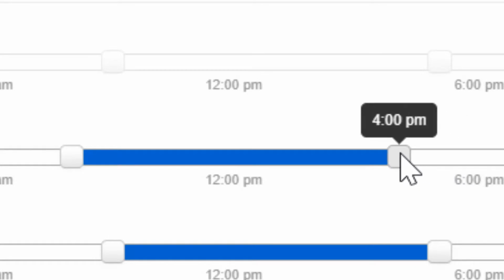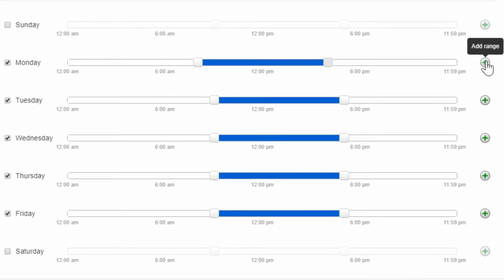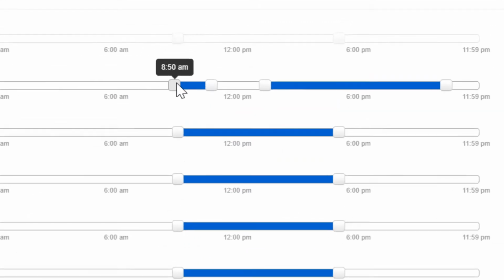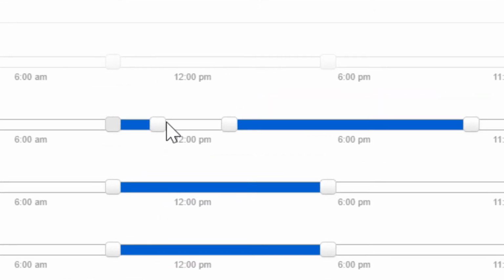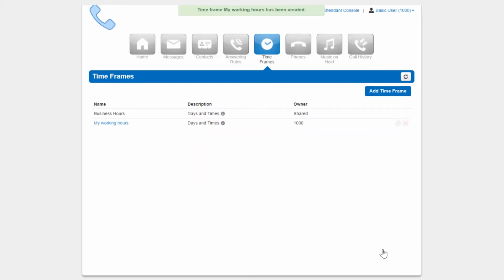If you would like a break in the middle of the time frame rule, click the plus sign next to the 11:59 p.m. You will see another blue bar appear representing when the time frame will take effect. If we would like to add an hour for a lunch break from noon to 1 p.m., simply slide the blue bar after selecting the days and configuring when you would like time frames to take effect. Click Save.